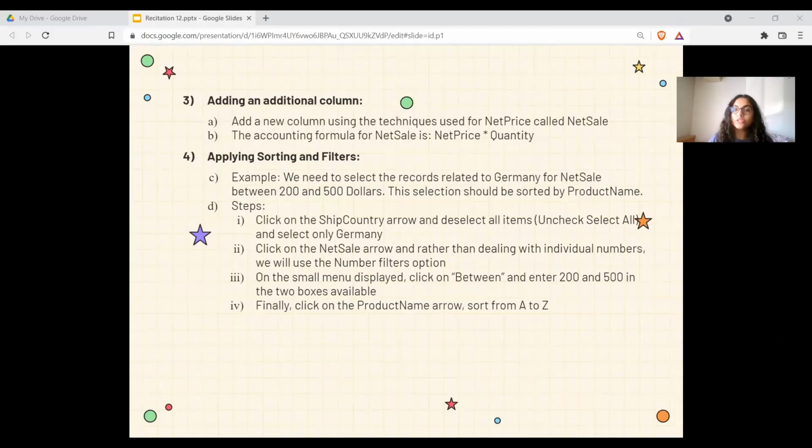Now, let's try to make another column, but this time you try to make it. Just pause the video and try to create another column called Net Sale using the same technique. The formula for net sale is the net price into the quantity. So pause the video, create this formula, and then come back for the answer.